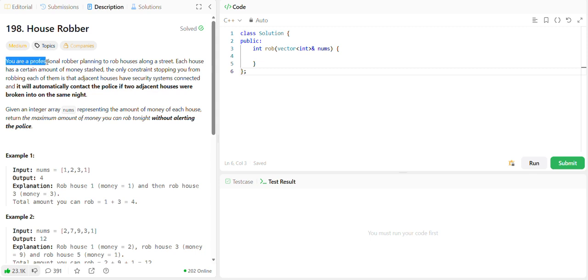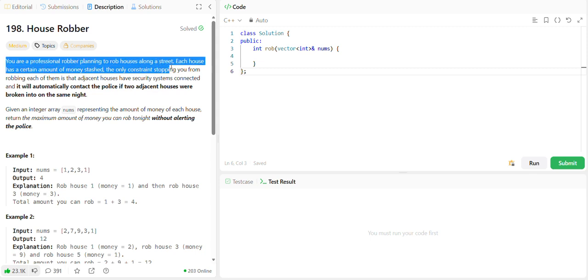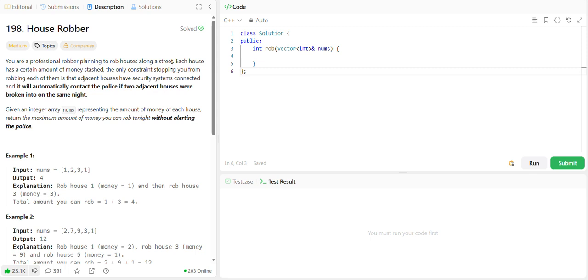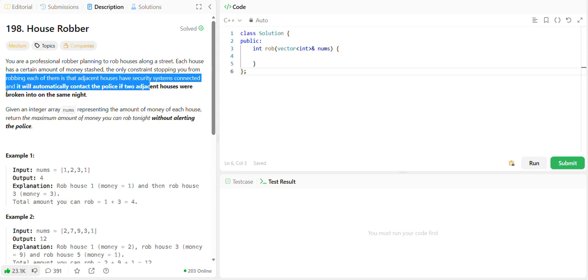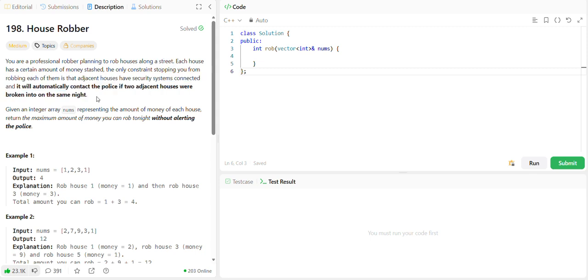We are given that you are a professional robber planning to rob houses along a street. Each house has a certain amount of money stashed. The only constraint stopping you from robbing each of them is that adjacent houses have security systems connected, and it will automatically contact the police if two adjacent houses are broken into on the same night.